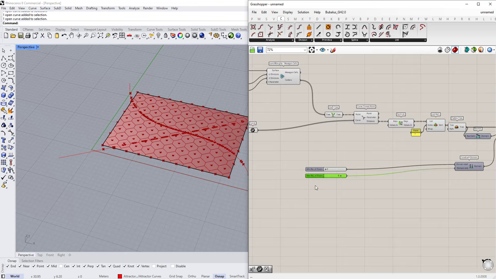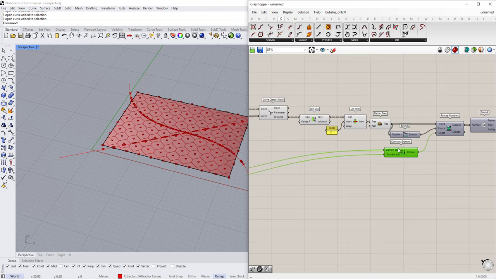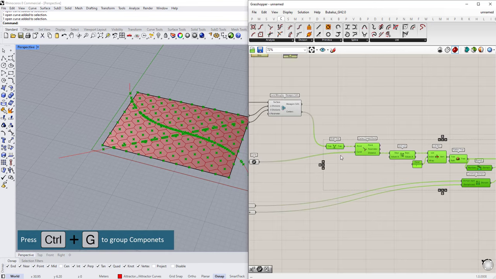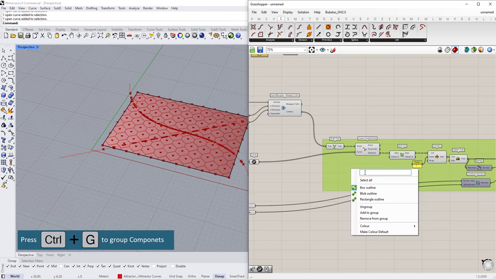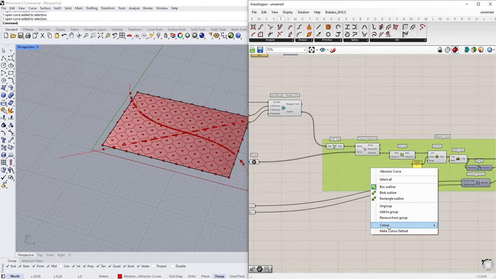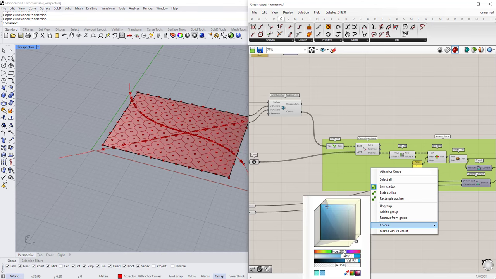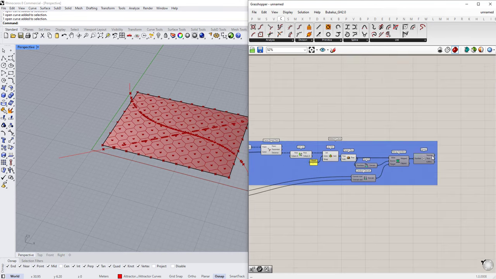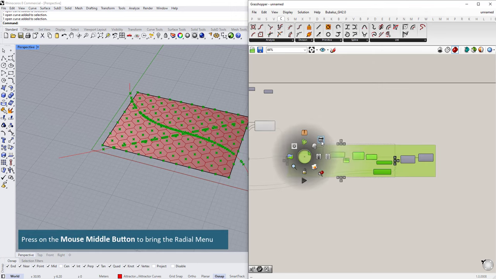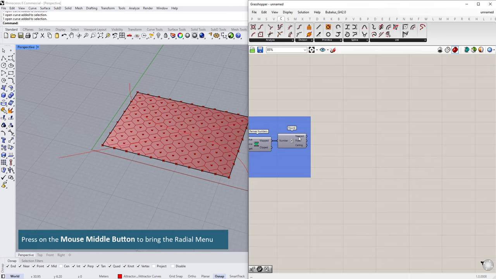So let's start organizing our script. So I'm going to select all of this and let's press Ctrl G to make it group. And let's name it Attractor curve. And let's give it maybe a unique color, something more bluish or something. And let's hide all of this. So click on the mouse wheel button to bring this menu and hide all this stuff.